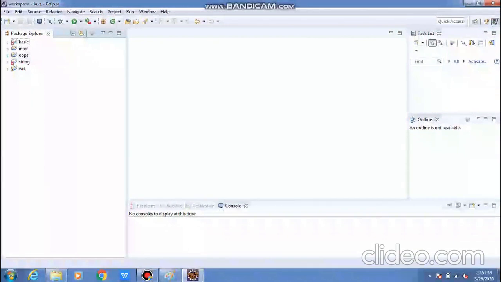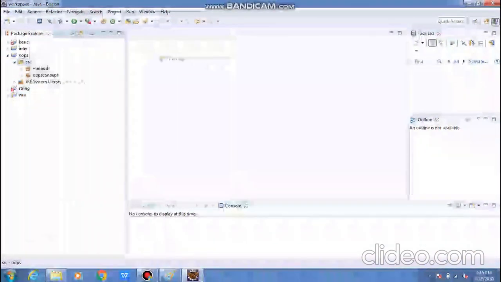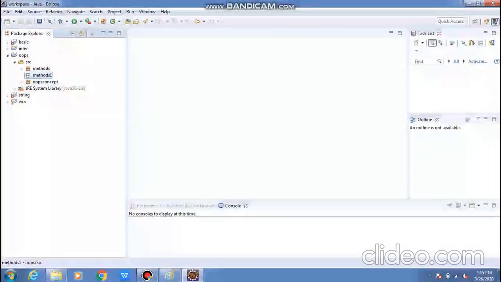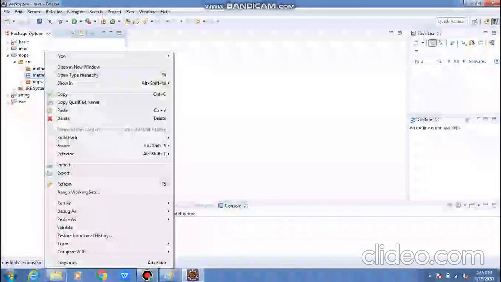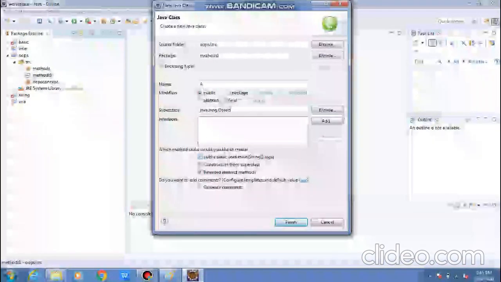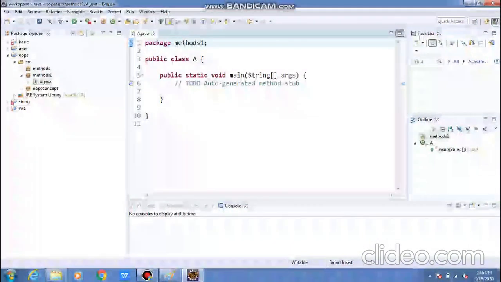We created a package oops earlier. Go inside the oops package and create one new package for methods. I am creating a new package and I mention my package name is methods1. Next I am giving a new class. My class name is A.